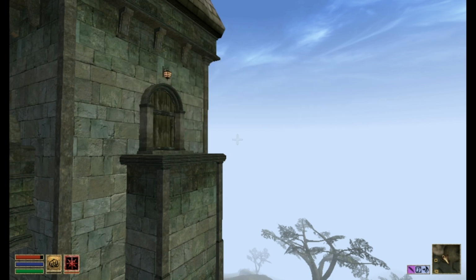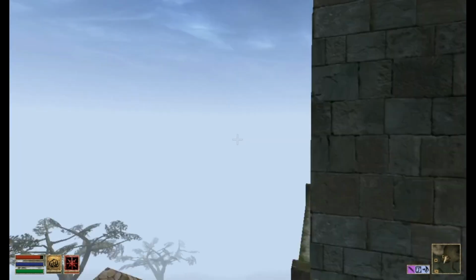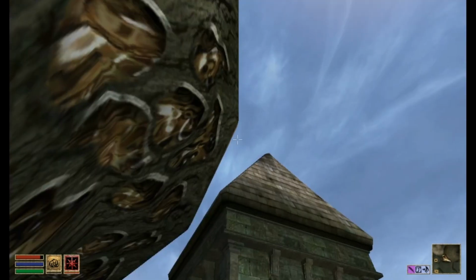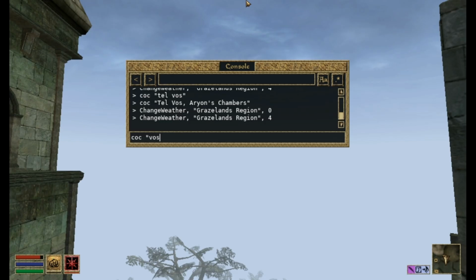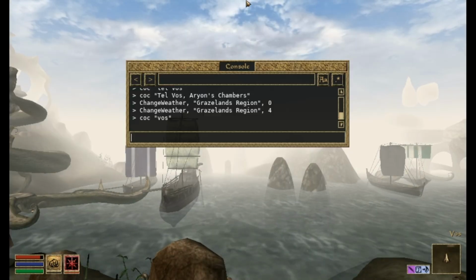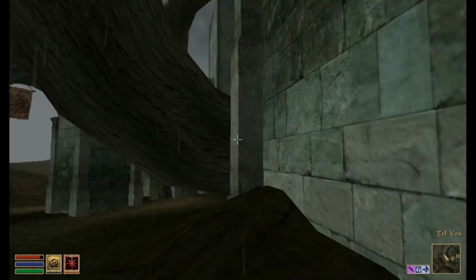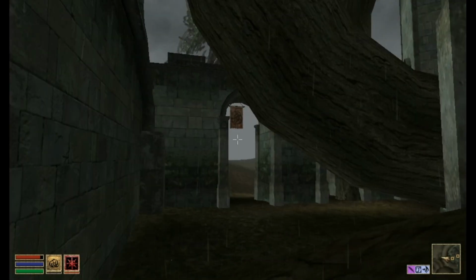Put 4 for rain. And from what I can see, it takes a minute for this to register. It doesn't happen right away from what I can see. So if I just teleport away and then I teleport back, it's raining now. So it's not automatic. You don't see the change in the background like you might for some other console commands. So it does take some time for the game to register your command and change the weather.